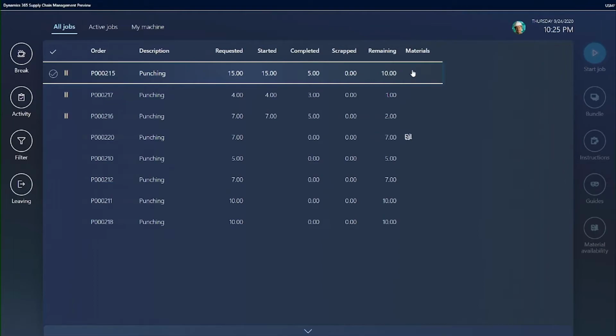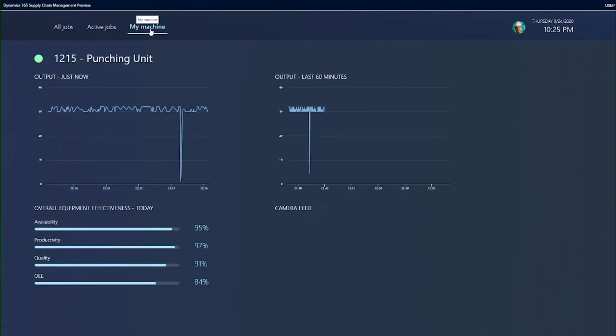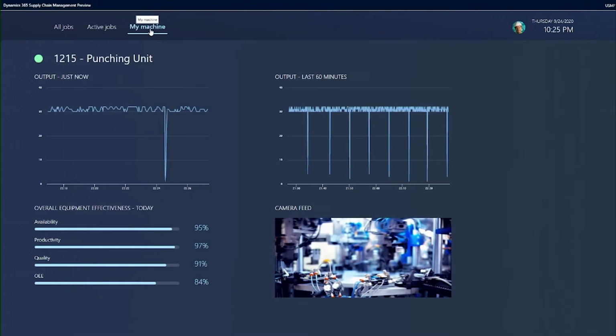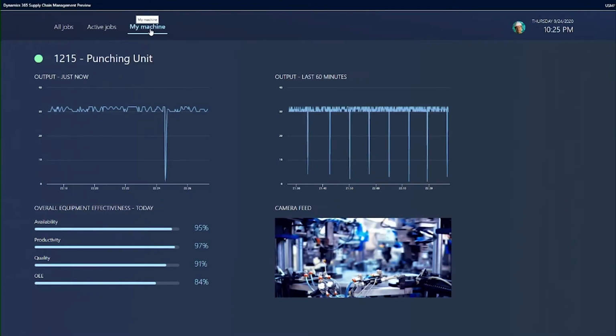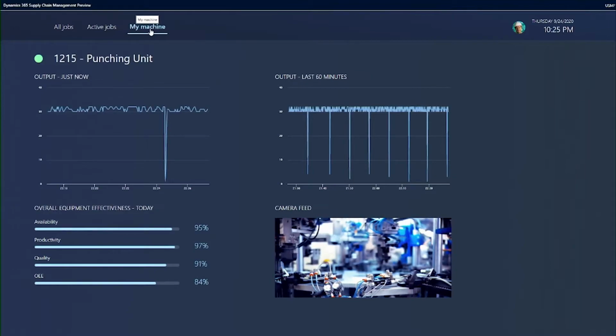What is presented to me here is a detailed view of the production job associated to a particular work order. And it also gives me the ability to bring in additional telemetry related to that particular production job. So here, for instance, I have some IoT sensory information, which displays for me the overall output of the quantity for that punching machine.